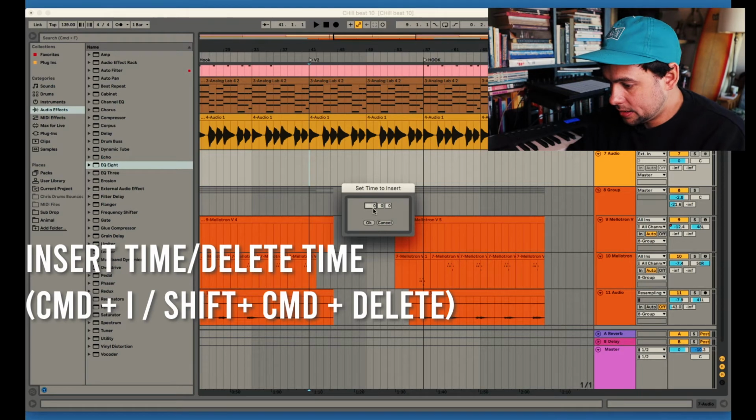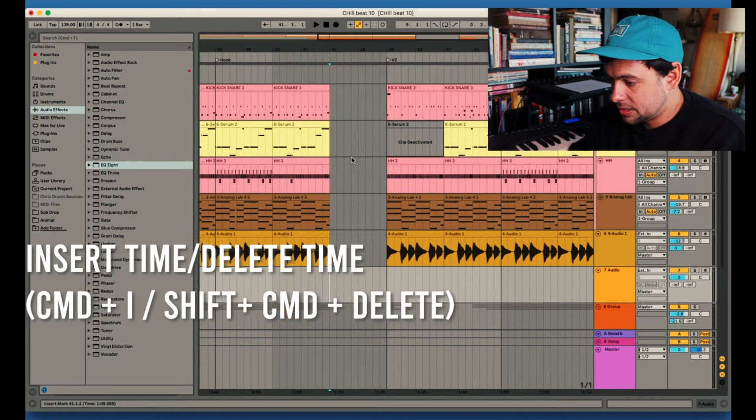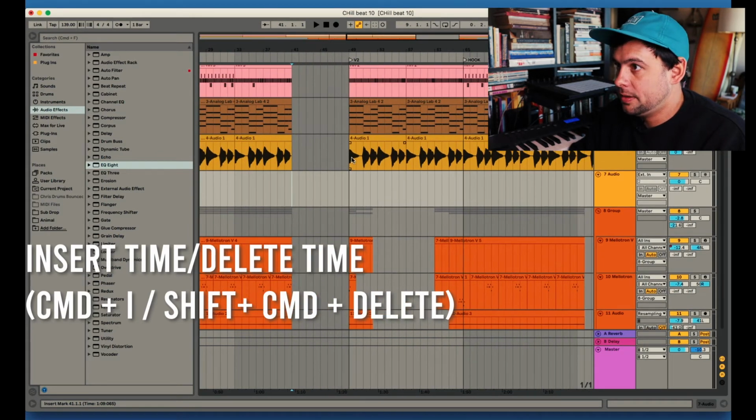Command I. I want to add 8 bars. Boom. 8 bars added right there. I can fill it in with whatever I want.